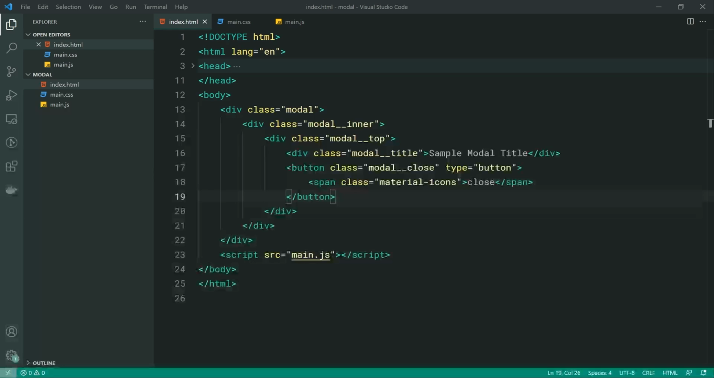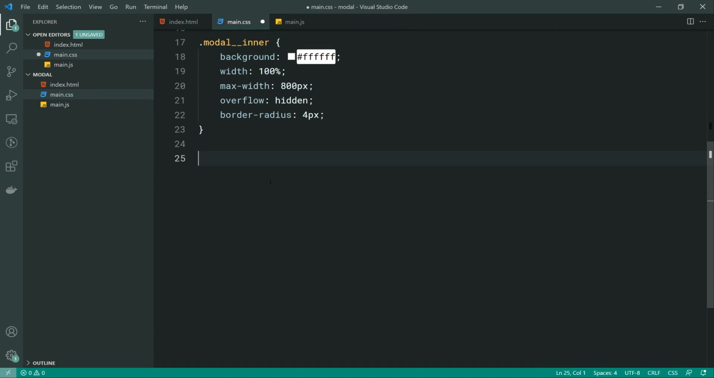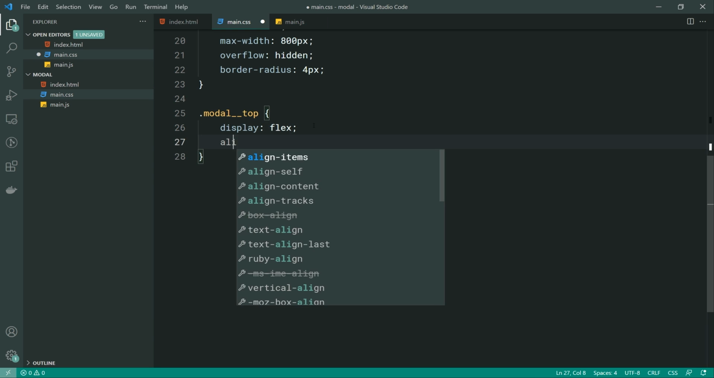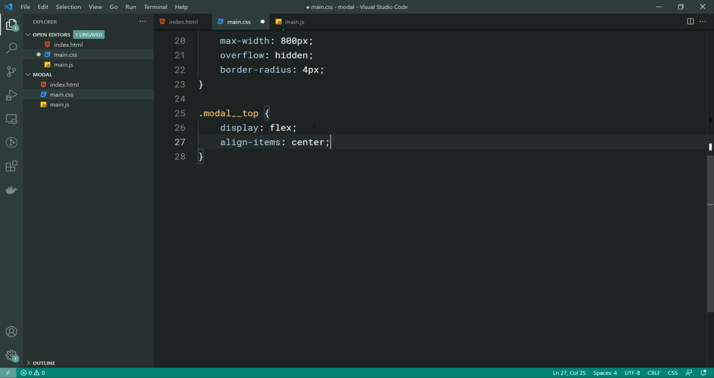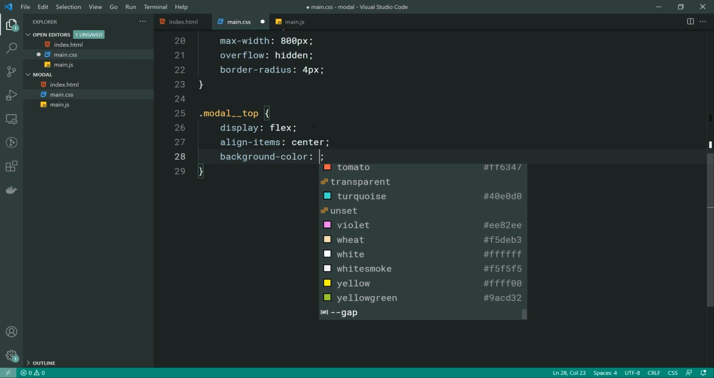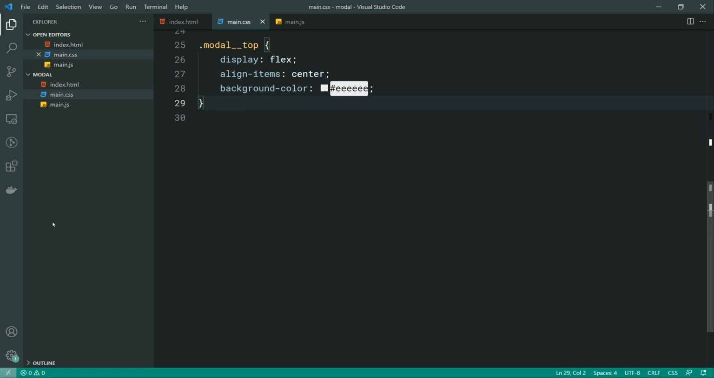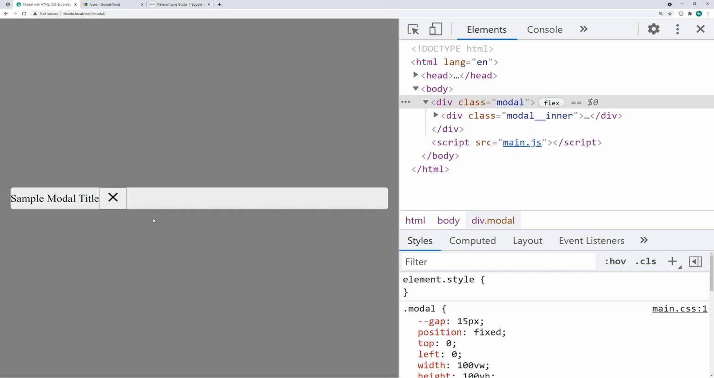So let's go back inside the CSS now. Let's target the class of modal__top. For our top section, we're going to be displaying this as a flex. This is so we can then position the close button to the right side of our title. We can also say align-items of center to vertically align our title and the button, and give this a background of, let's just do a light gray, EEE. There we go. Saving this, going back in the browser and refreshing, we have something like this.